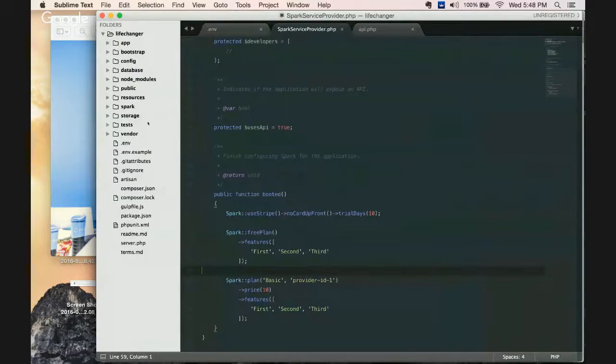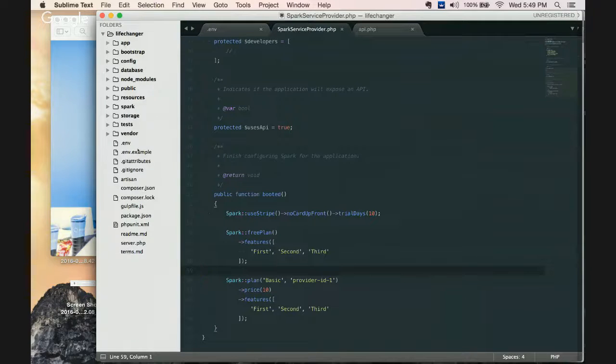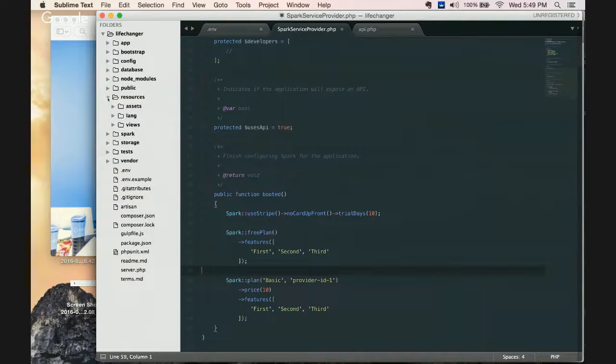This is the Life Changer app, okay? Now, the bulk of Laravel Spark exists in the Spark directory. You can see the install stub, the resources, the SRC folder. And if you look at the structure, it is virtually exactly the same as our normal Laravel structure, where you have the app folder, then your jobs, your listeners, the HTTP folder where you have your controllers and your middleware, your resources for your views, your tests, everything is there.